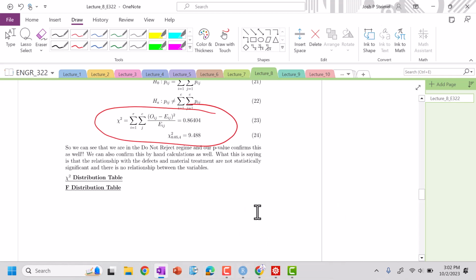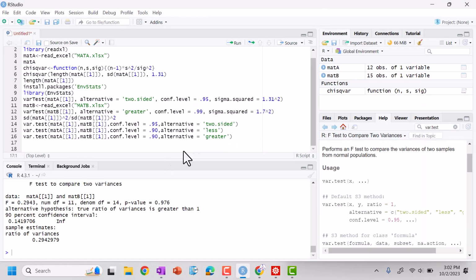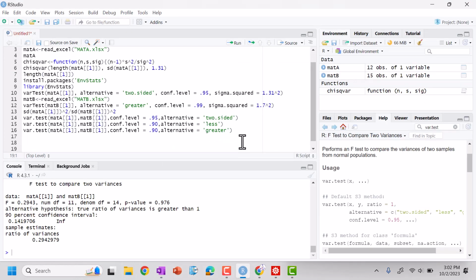Now, this is fantastic, and thank you for sticking with me in a long video. But let's go ahead and test it now and actually create this in R. And we can double check. So again, we're actually quite a big do not reject, so we should expect a large value here, or a large, excuse me, large p-value.